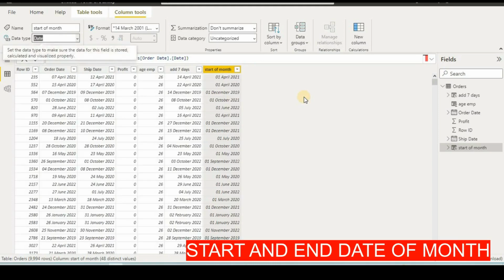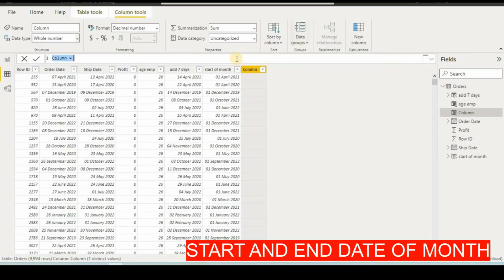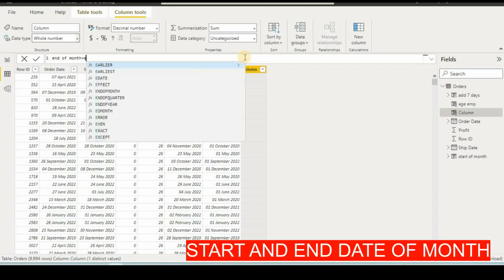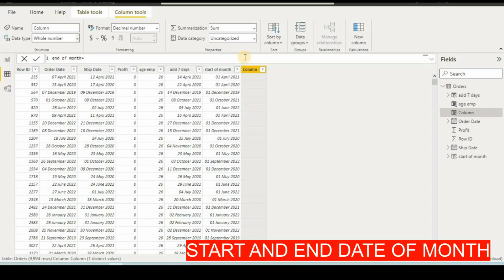Similarly, we can find out the end of the month. To find out the end of the month we just go here and add a new column, and type a formula with the name end of month, and then press OK, equal to. There is a formula with the name EOMONTH. For that we can even use that also.